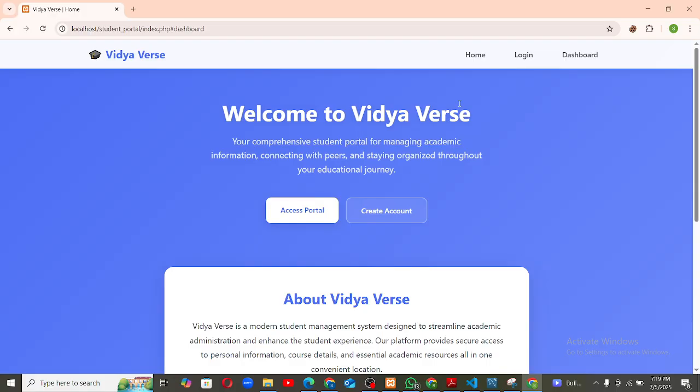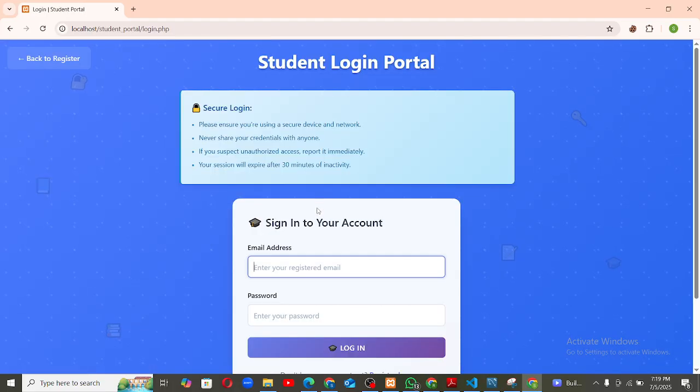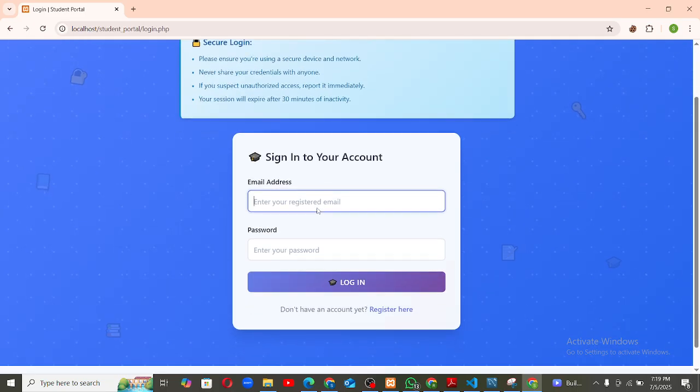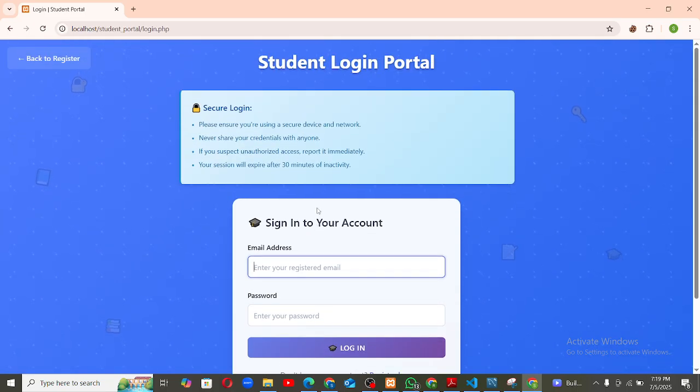Without an account, we cannot really get access to the system directly from the home page, so it shows an alert message. So to simply get access to the system, we must log in first. So you can see access portal and create account. Two buttons are here. So to access the portal, let's click on the access portal button. So it redirects you to the login portal to access the system.